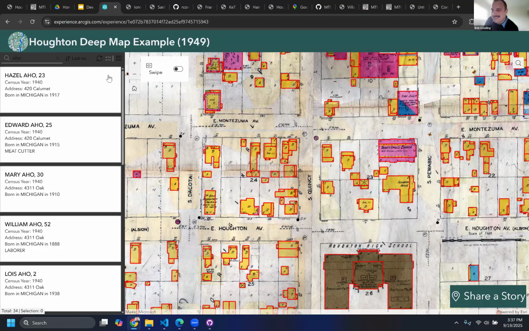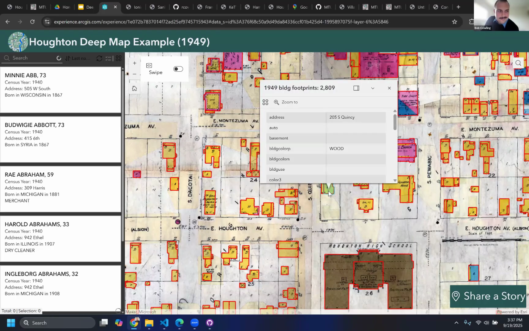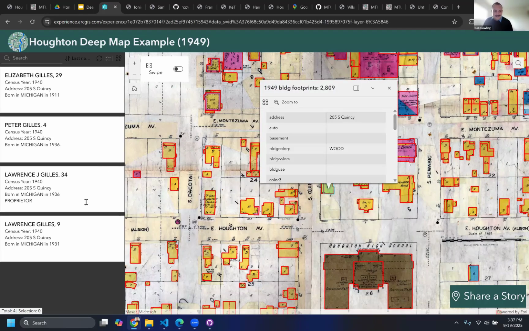You know what? I know why this isn't working. Like I said, user experience, right? You learn these things. I don't need these Aho people. I want to know anybody that lived in this building. Ta-da! There you go. I can see that there's 4 people that lived in this building.